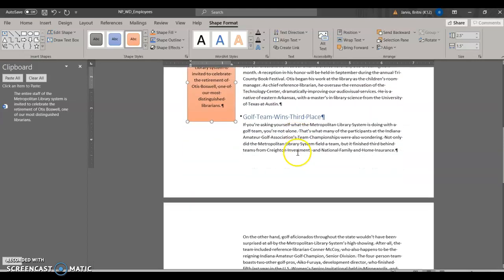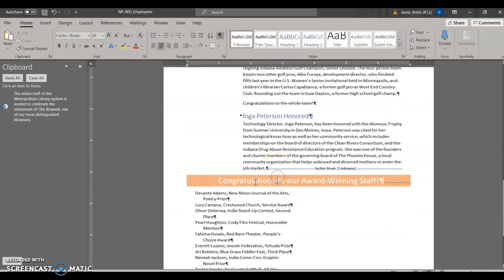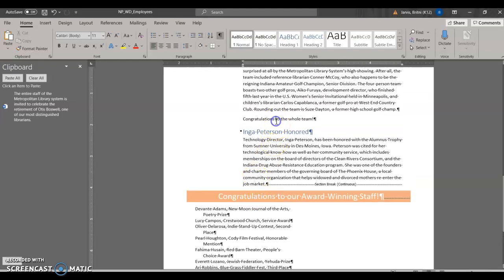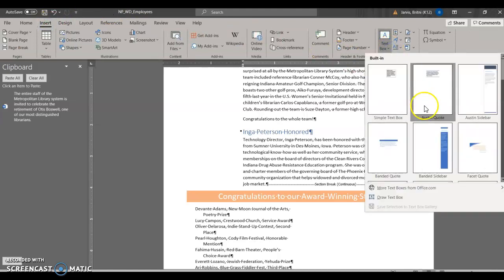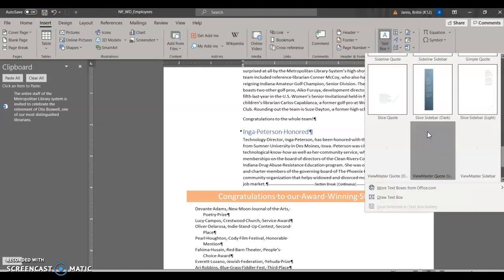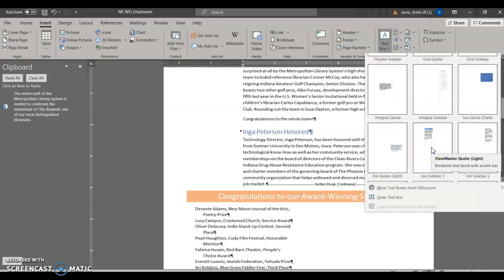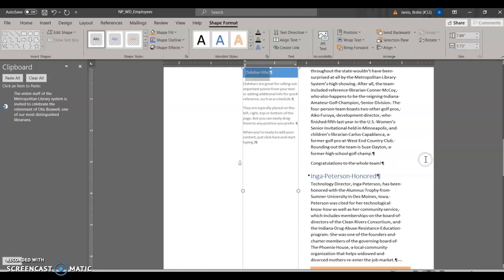Then I want you to scroll down to page 2 and click anywhere inside the box that says congratulations to the whole team. You're going to kind of see it. It's kind of in the middle, not in the box, I'm sorry. It's just a line of text on page 2. And then I want you to insert another text box using the same option as above. So we're going to use the Insert tab, text box, and it was called Ion Sidebar 1. You just may have to scroll to find it. Sometimes it takes me a second to find them. There they are.